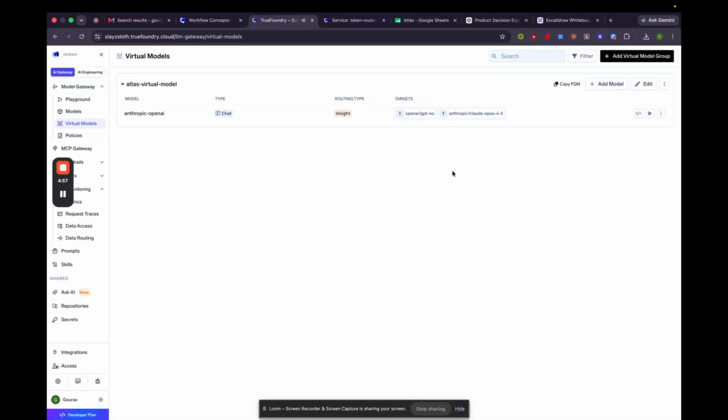Hey team, I can see you have a requirement to route the LLM request across two models based upon the input token count, right? Now in the TrueFoundry AI Gateway, we have a feature called virtual model, which will basically combine multiple LLM models and route the request based upon the request metadata headers.